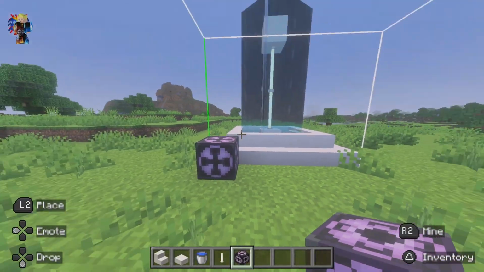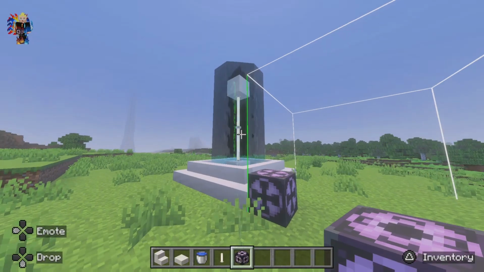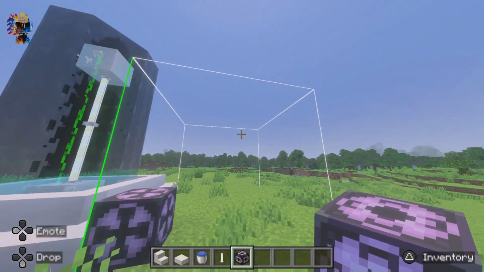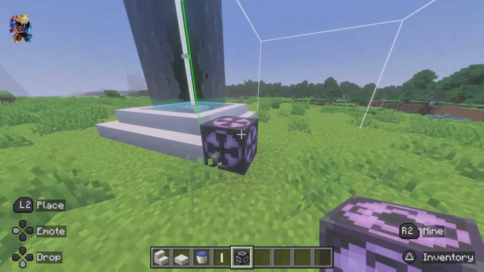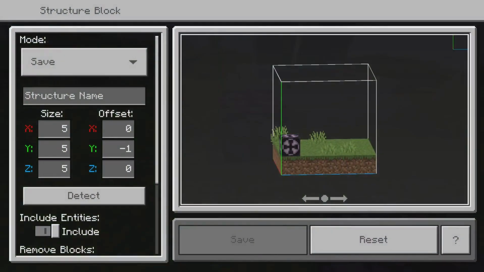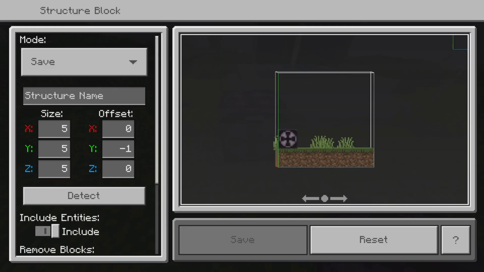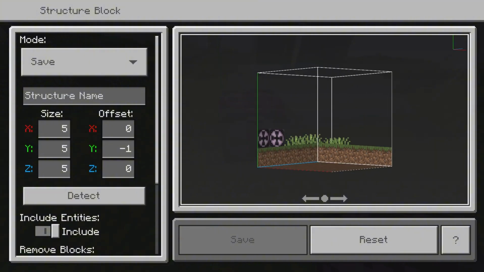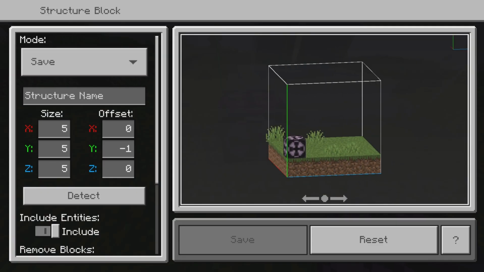So we're going to set it down, and when it first spawns in, it'll create this bounding box. Right now all you can see is the green line, which is the y-axis, and the white lines will be what encompasses what you were trying to copy. By that I mean when you click on this, it'll show you on the right hand side what is in the bounding box currently. So if you don't move it, it will just save the ground and the block that you currently have.